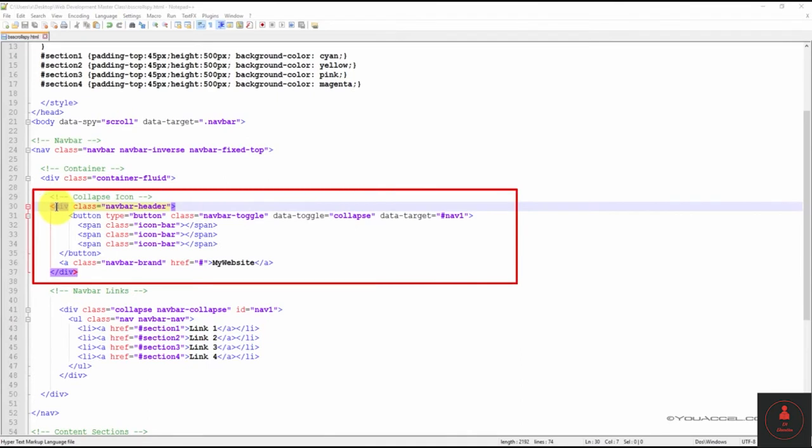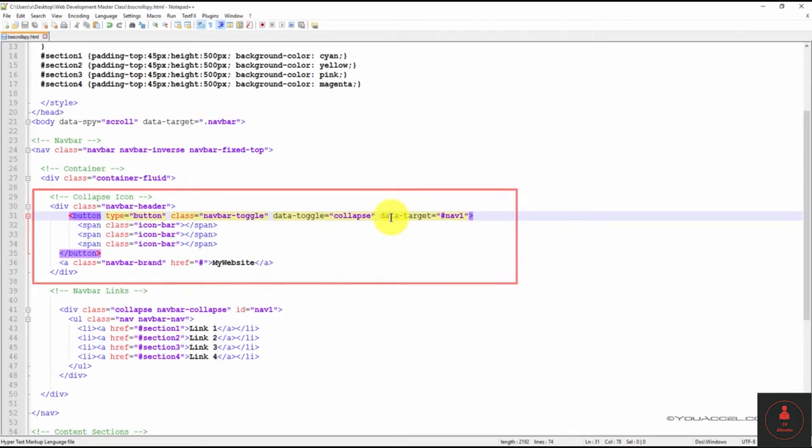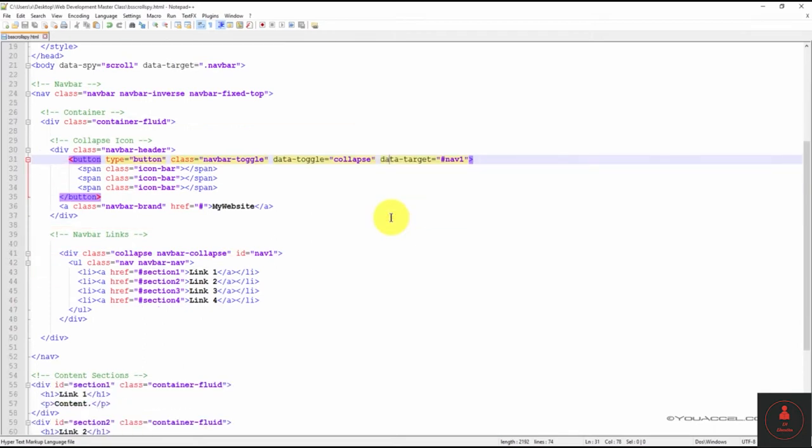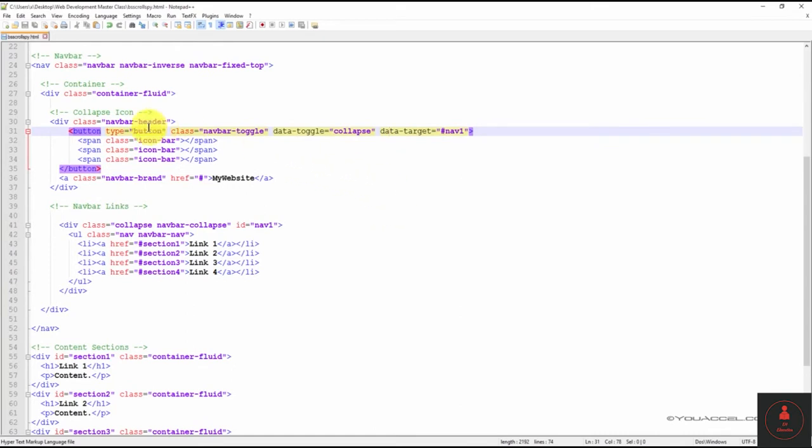This code block should look familiar as we worked with it earlier in the section. Remember that your data-target will need to match the ID of the div containing the navbar links. And once you finish creating this code block, you can go ahead and create the links.